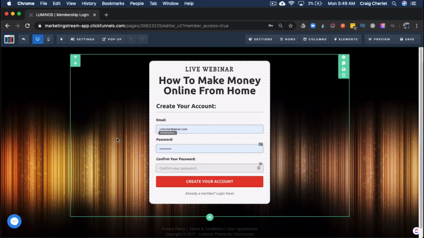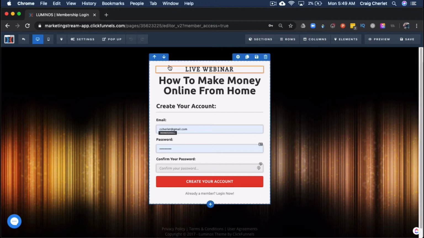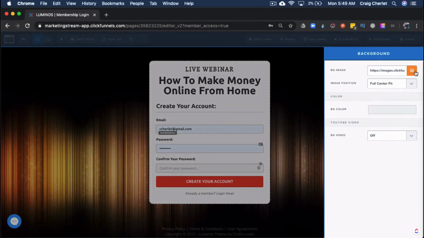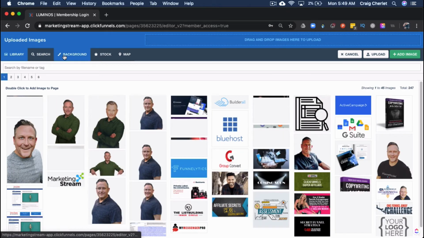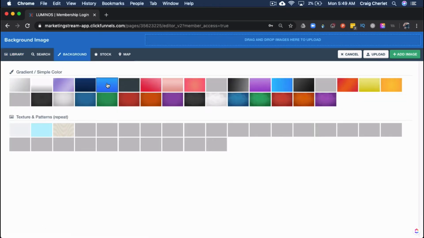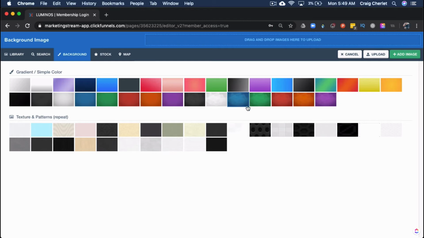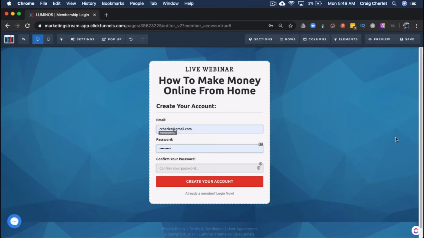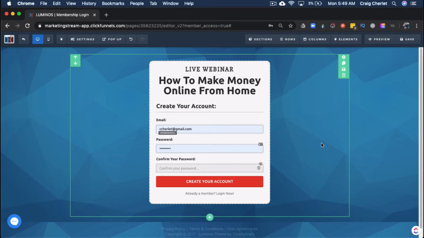I'm just going to show you how easy it is to customize. If you don't like this background, it's very simple to change. You go to your background settings, find a different background image. We're going to go with a blue here, actually something fancy like this one. Add the image, and bang, we've customized this entrance into the members area.